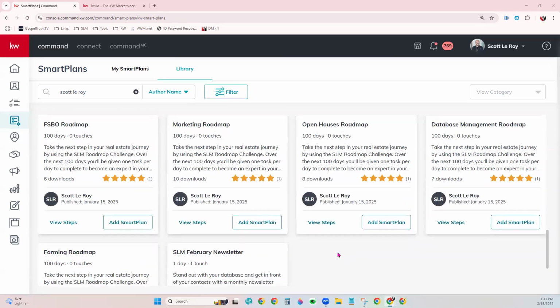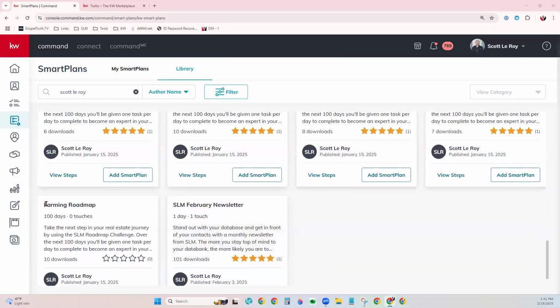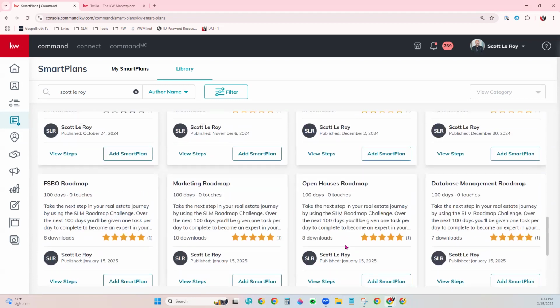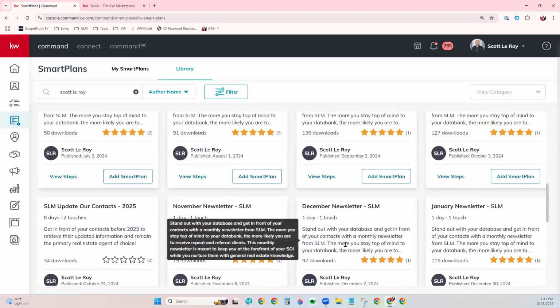You also can see some roadmaps that we have here, open house roadmaps, database management roadmap, a farming roadmap. This is a 100-day smart plan to help you farm. So again, some great tools back here. Just come and check them out.